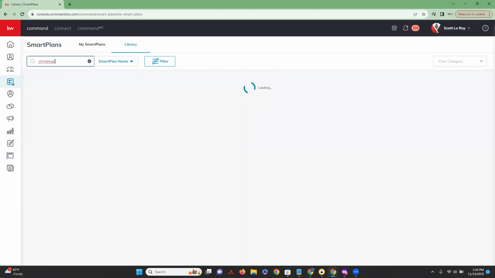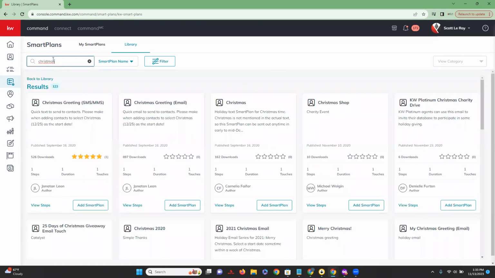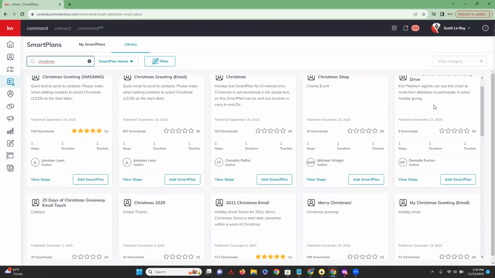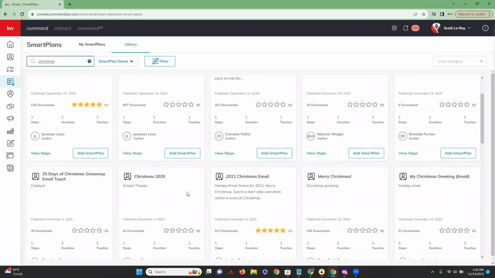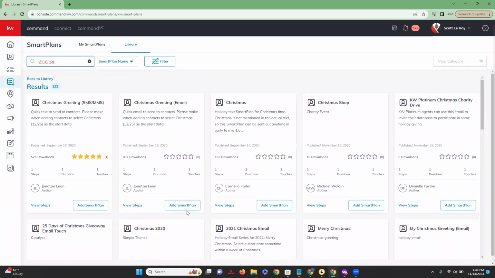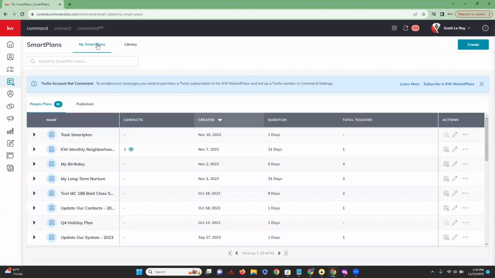search for a particular topic or holiday, you can type that in and then it will populate all of the results that match what is in that search box. So you can see that we have 123 results. We can see which one fits what we're looking for, and then we can go ahead and add it to our smart plan library. So once you do add the smart plan, it is going to go into the My Smart Plans tab. So we're going to go ahead and click on that.